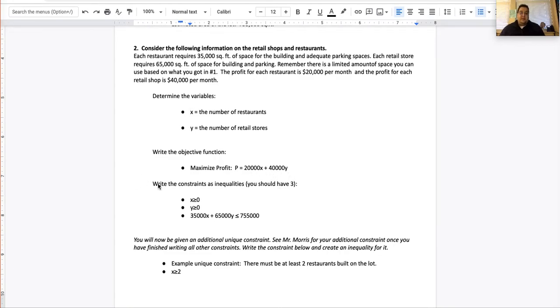And we have 3 different constraints here, right? We have those 2 that we put every single time because we can't have a negative number of retail shops or restaurants or whatever, okay? And then we have the constraint of the space, okay? Restaurants take 35,000, retail shops take 65,000, so 35,000X plus 65,000Y has to be less than or equal to the amount of space we have, which for mine was 755,000. So your last constraint there is going to look a little bit different based on the information that's given to you up here and based on what you got in number 1.